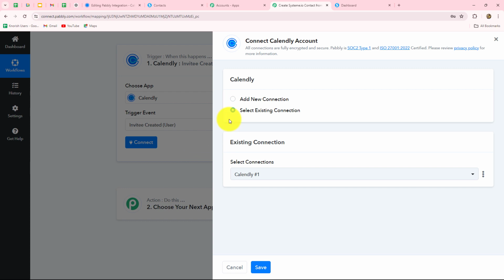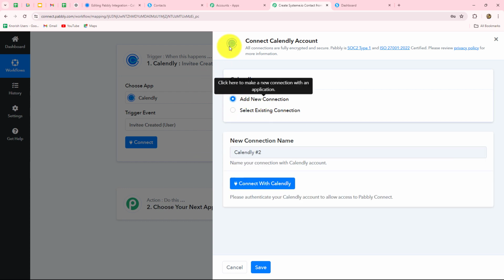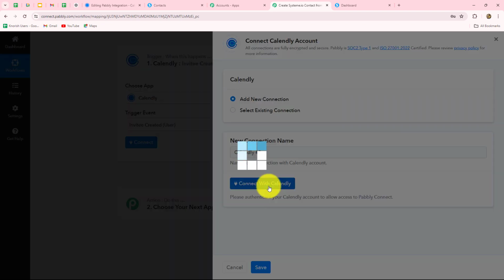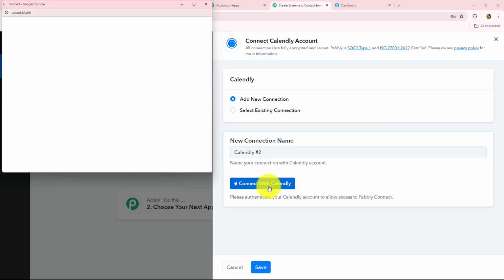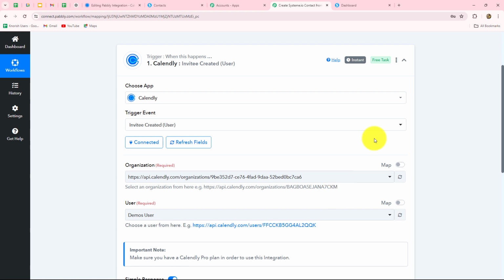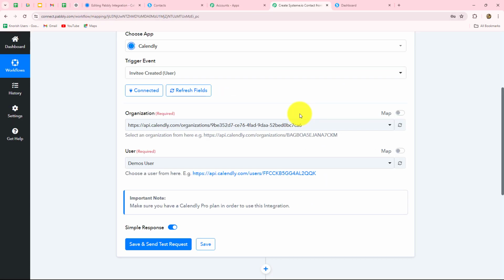Now we have to click on connect, and we have two options over here. I'm going to click on add new connection to build a new connection with my Calendly account. In case you already have an existing connection, you can also go with that. In order to build the connection, we have to connect with Calendly. Our authorization has become successful. So Calendly is now connected with Pabbly Connect, and the authorization was so easy because I was already logged into my Calendly account. So you also have to keep in mind to always log into your applications before making the connection with Pabbly Connect.